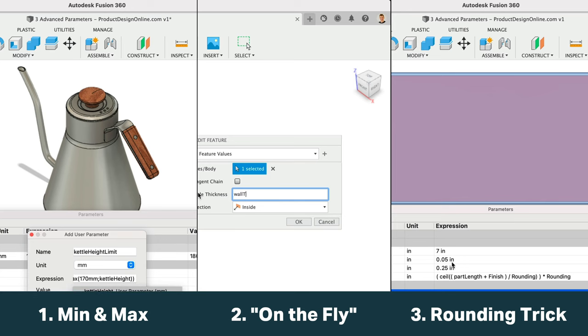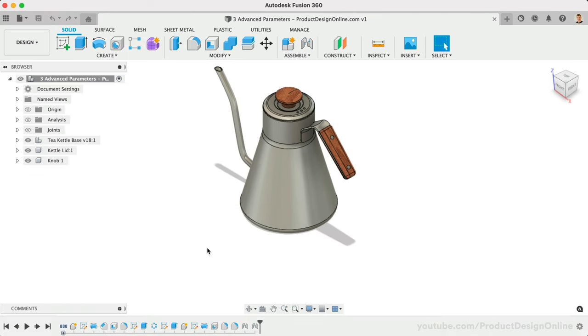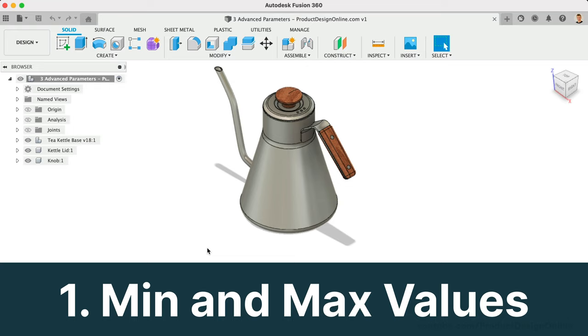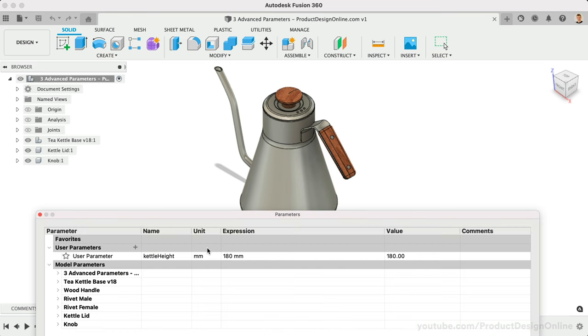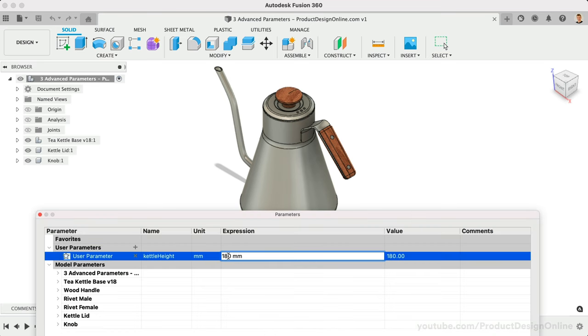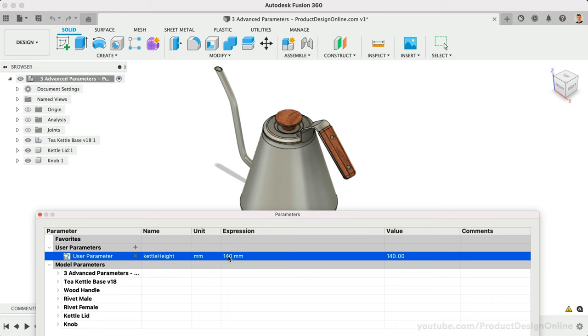Three parameter tricks you wish you knew earlier. Number one, use min and max values to ensure your parameters stay within an expected range. Working on this tea kettle design, I don't want it to be smaller than 170 millimeters or larger than 200 millimeters. Changing the parameter outside this range will break the model or make the model larger than desired.